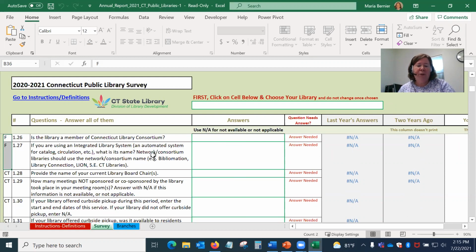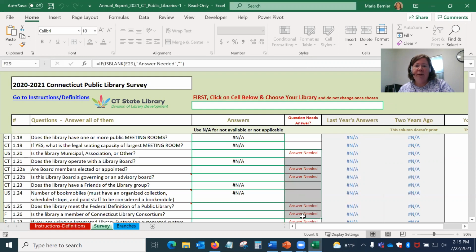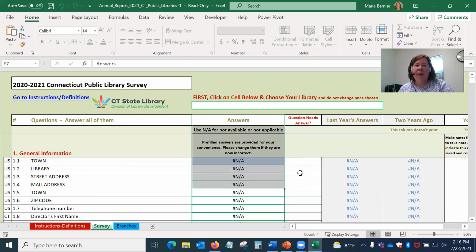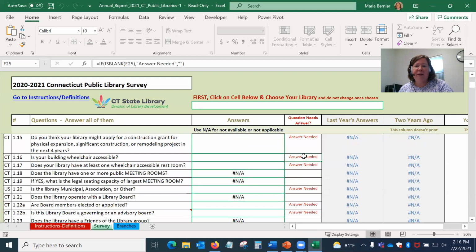I also want to remind you about some recently added features. The reminder column right here, whoops, answer needed. So this is just to the right of the answer column, right? So answers come here, and then if you need to fill in something, it's going to tell you here the answer is needed. So make sure that you are taking a look at those before you submit, because all of those need to be answered.